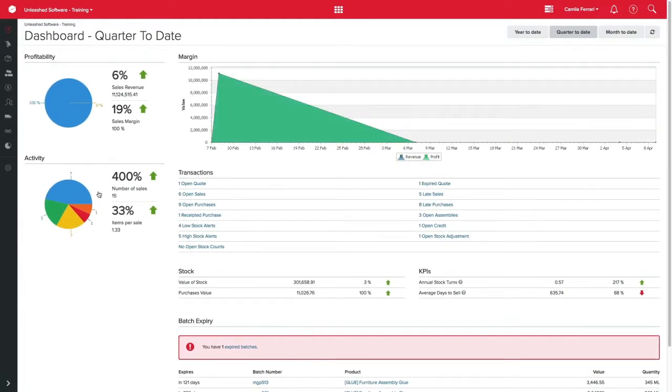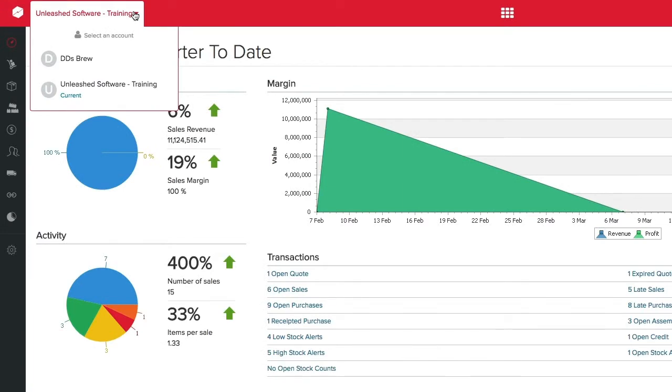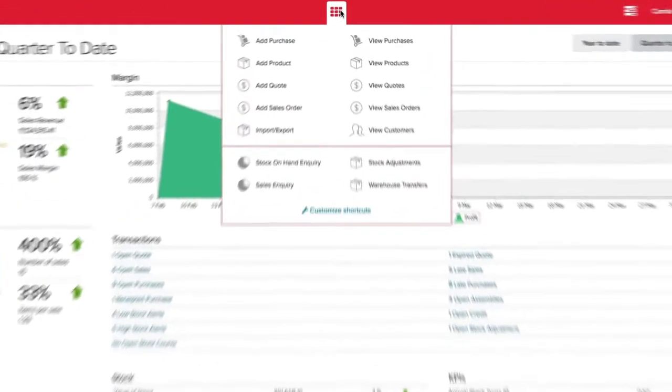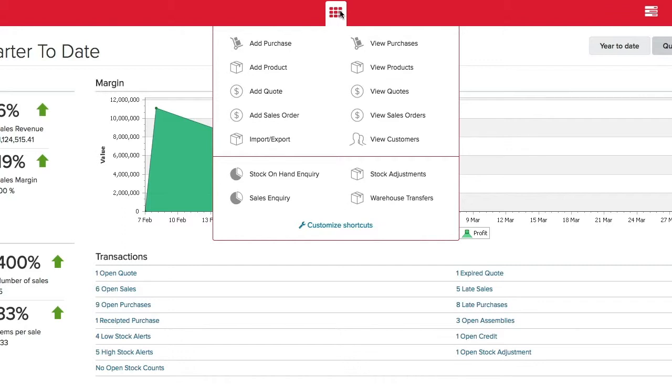If you have more than one account with Unleashed, you can switch in between them by selecting the account you want to work with at the top left. Here in the middle, you will find shortcuts. This was designed to save you time, taking you straight to the most used features. For example, adding a customer or adding a sales order.